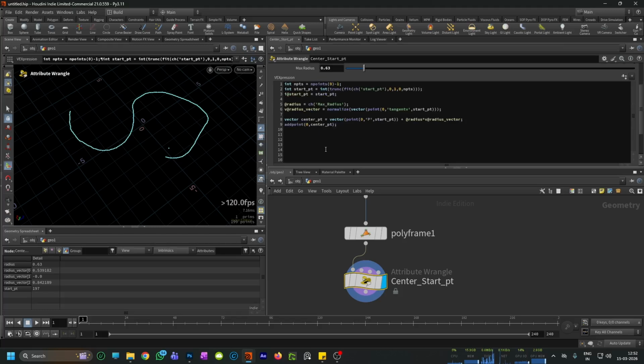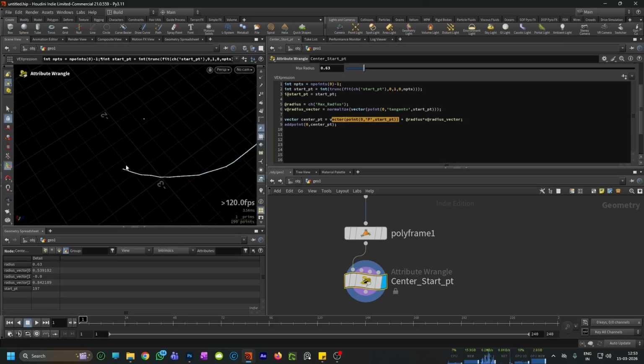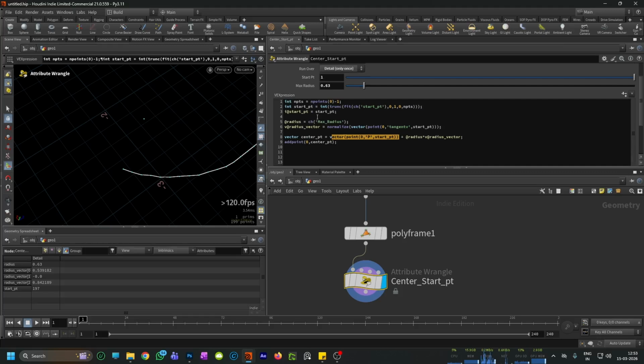Okay, so let me explain. What I did here, up till here, is first I got the location of the start point. Let's say this is my start point, this point here. Then from this point, I have added this radius vector here, which points in this direction. I am also using this radius parameter as a magnitude, the value of the radius here. That's how we get this center point here.